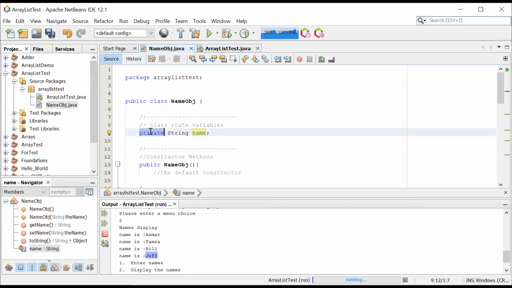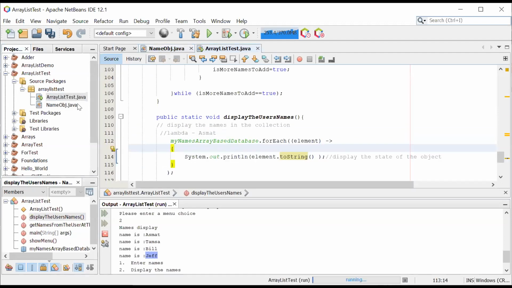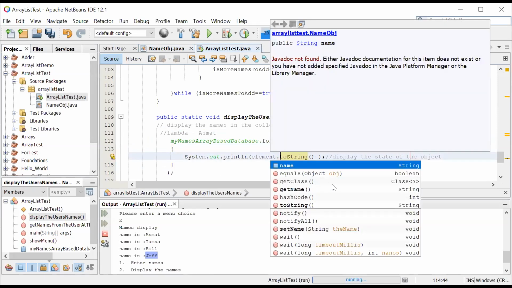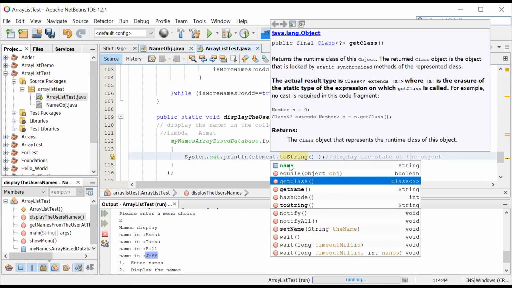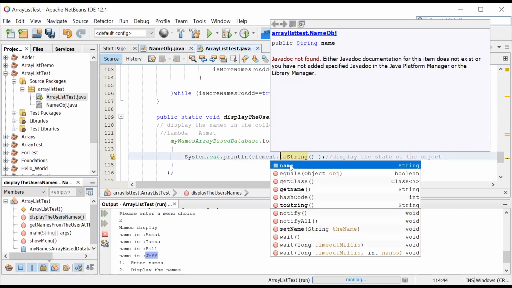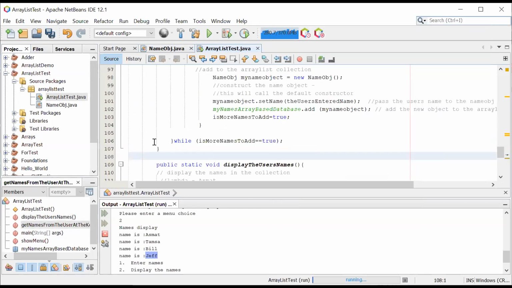Generally, we tend to always have the state of an object private, because you don't want something to come in and modify this on the outside. If I now change that to public, it's now available. You see that? So now name has become available because it's been set as public. But we don't want to be able to modify these things.